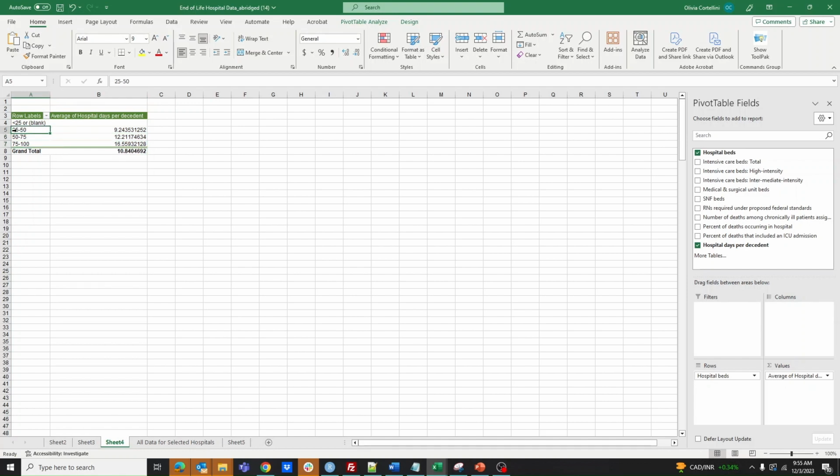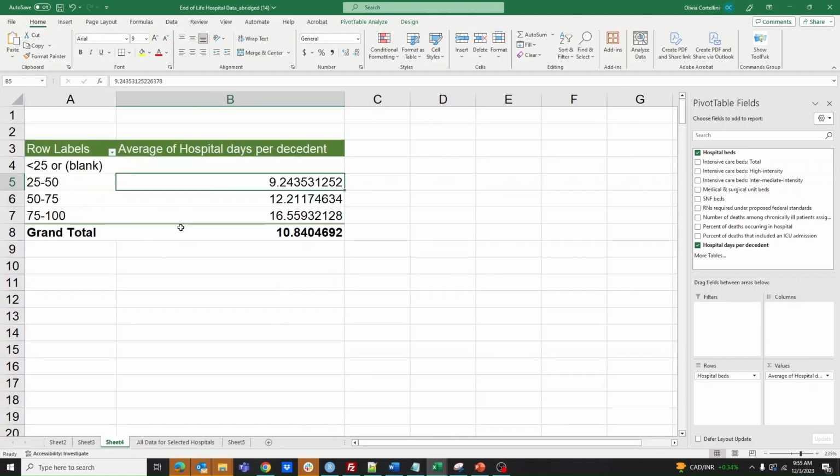So what this means is that the average, actually wait, let me make this bigger so you can see. What this means is that the average hospital days per decedent among hospitals with 25 to 50 beds is 9.24 roughly. The average hospital days per decedent for hospitals with 50 to 75 beds is 12.2 roughly. And then for 75 to 100 beds, 16.55. So once you've made this pivot table, you can either keep the ranges, or you can overwrite it to say low, medium, and high.